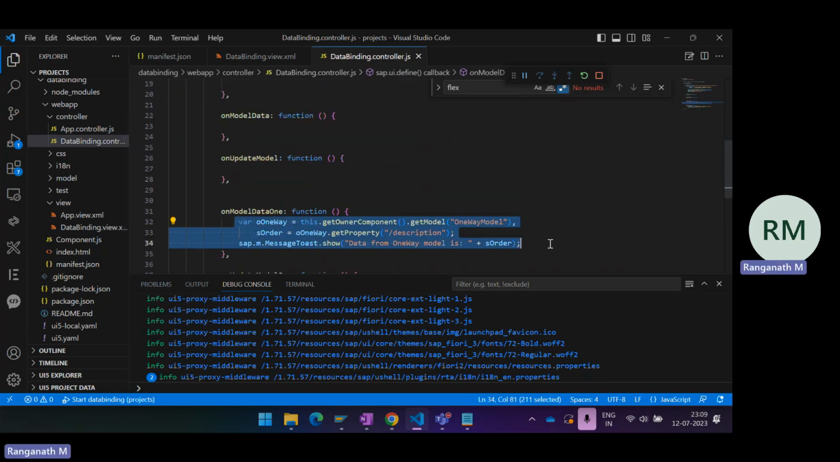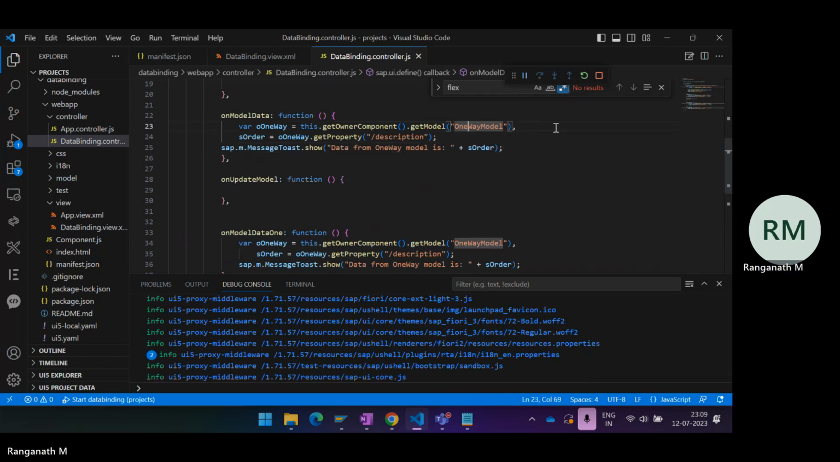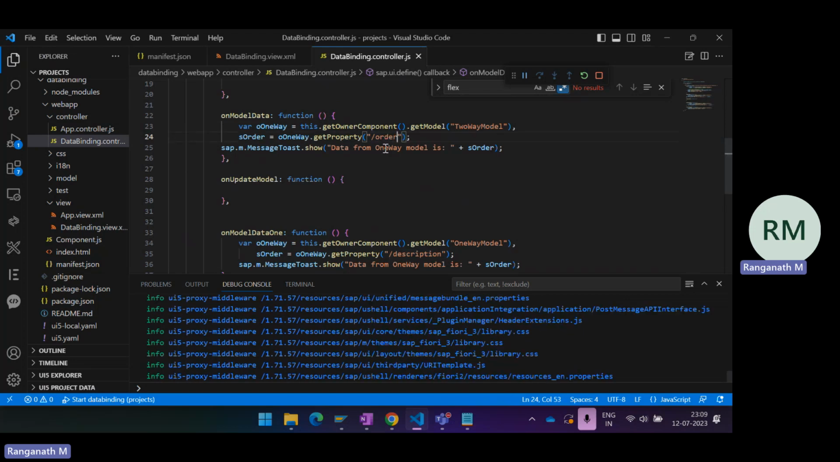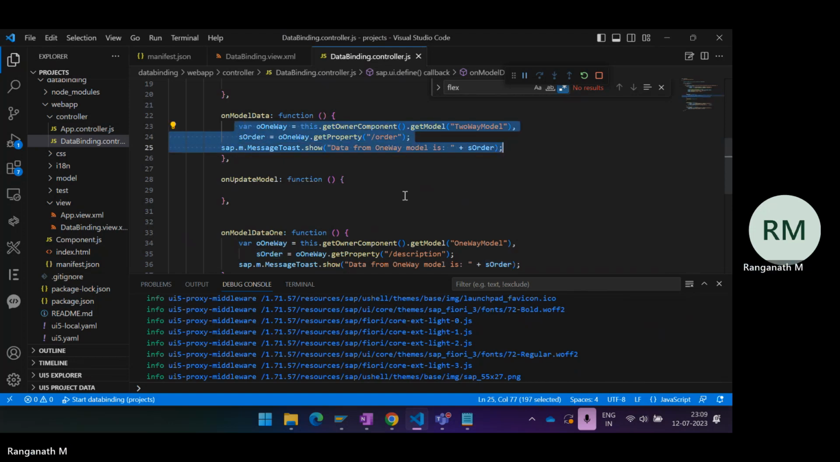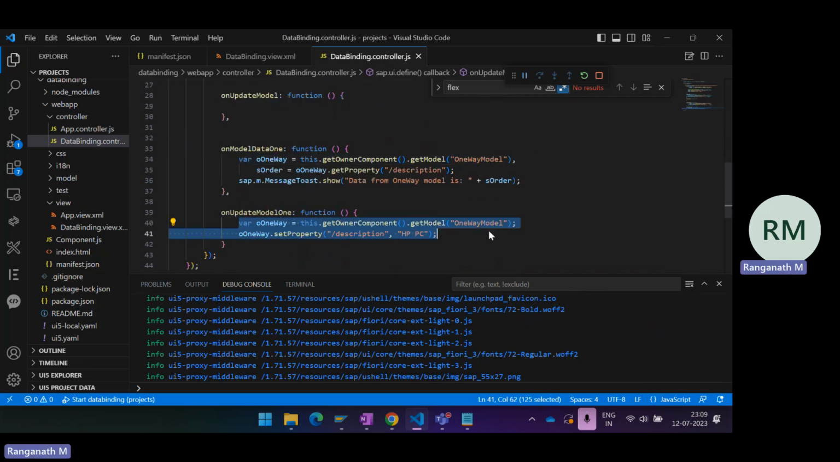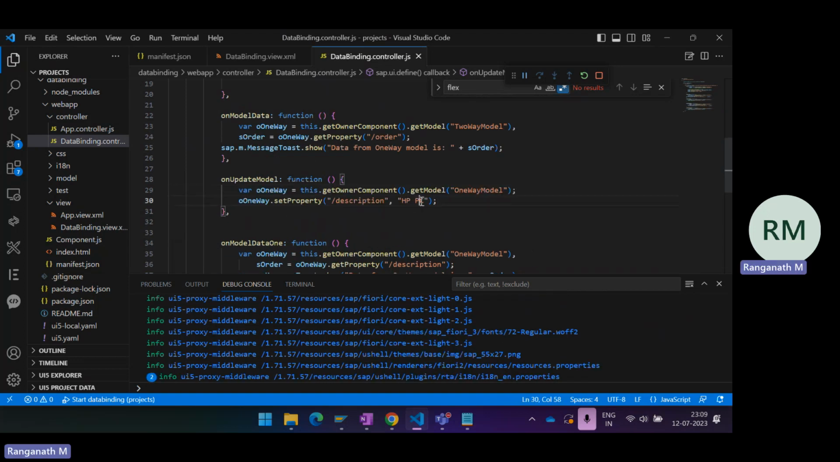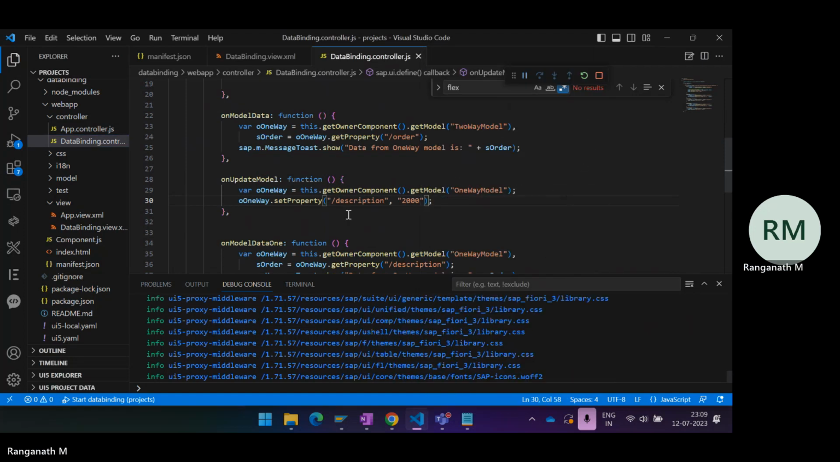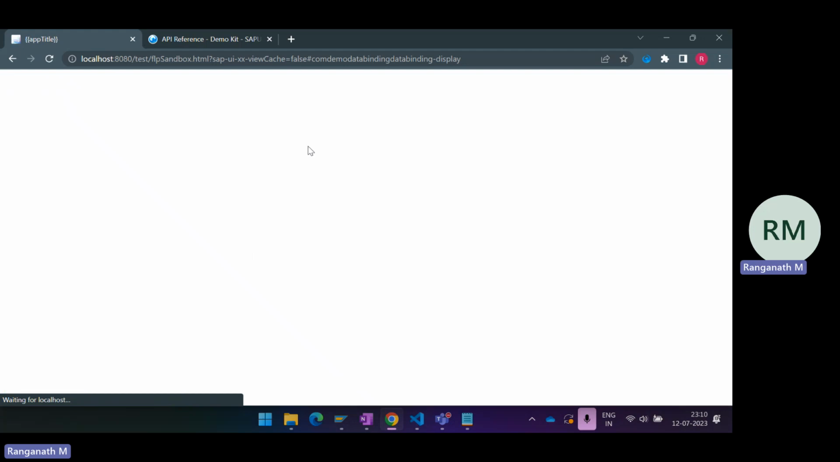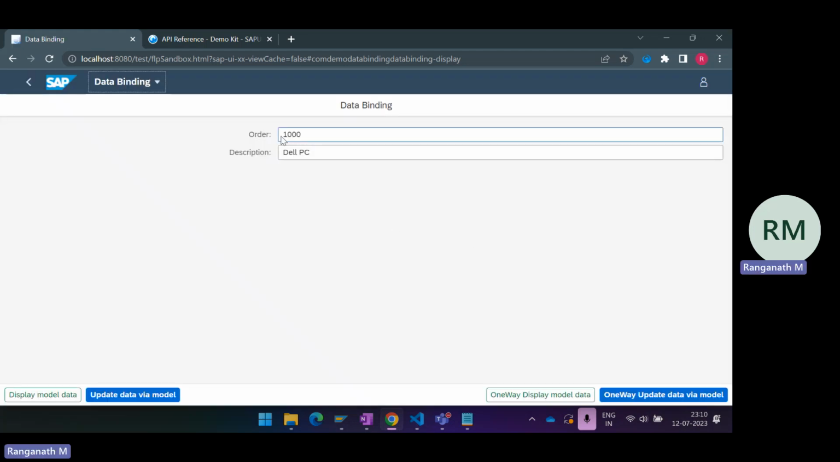We'll have to get the two-way binding model here, and then here we need to get the order. It will display order. Okay, and then we need to set a new order. I'll set it to 2000. We'll check now. Okay, initially it is 1000. We'll check the model data. It is 1000. It is good. So now we'll try to update it to 2000.